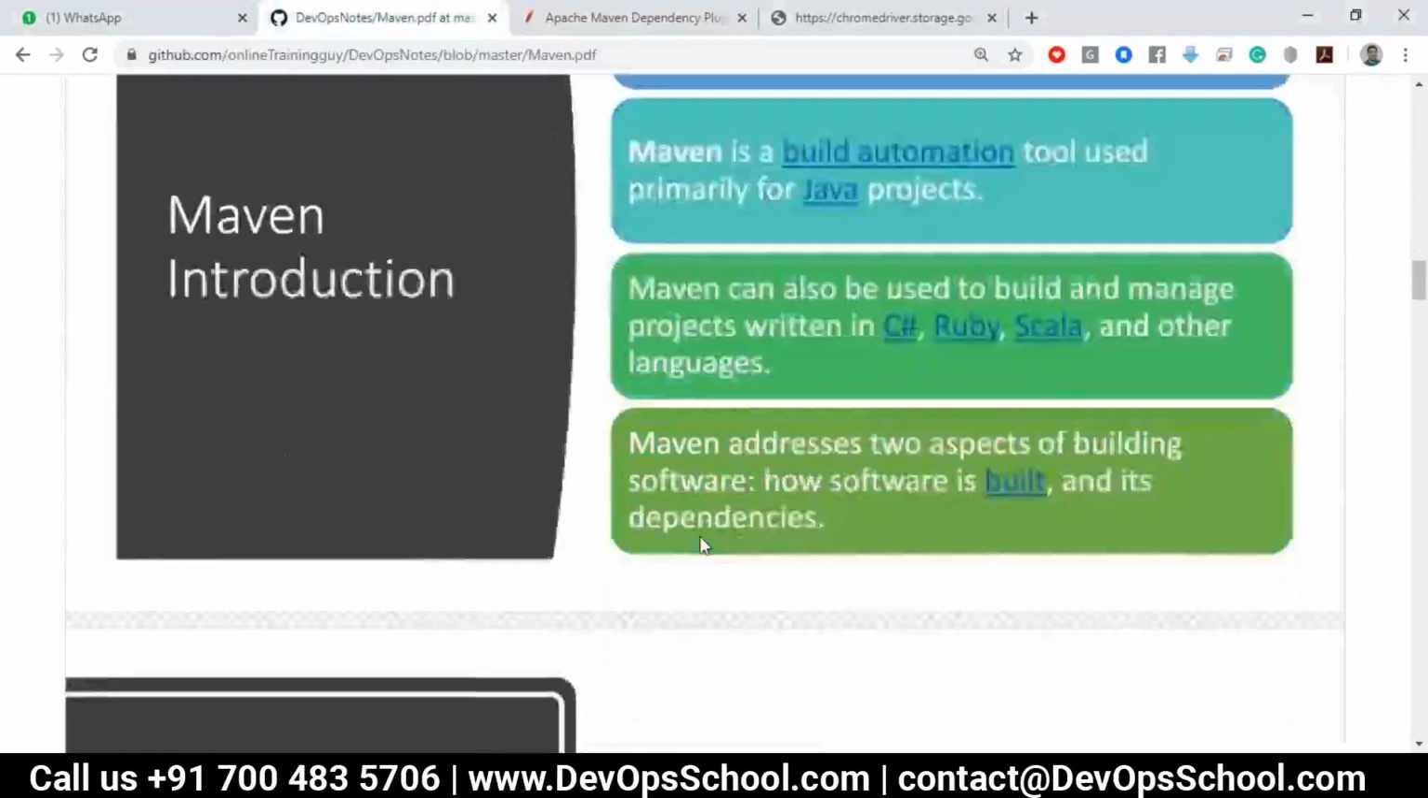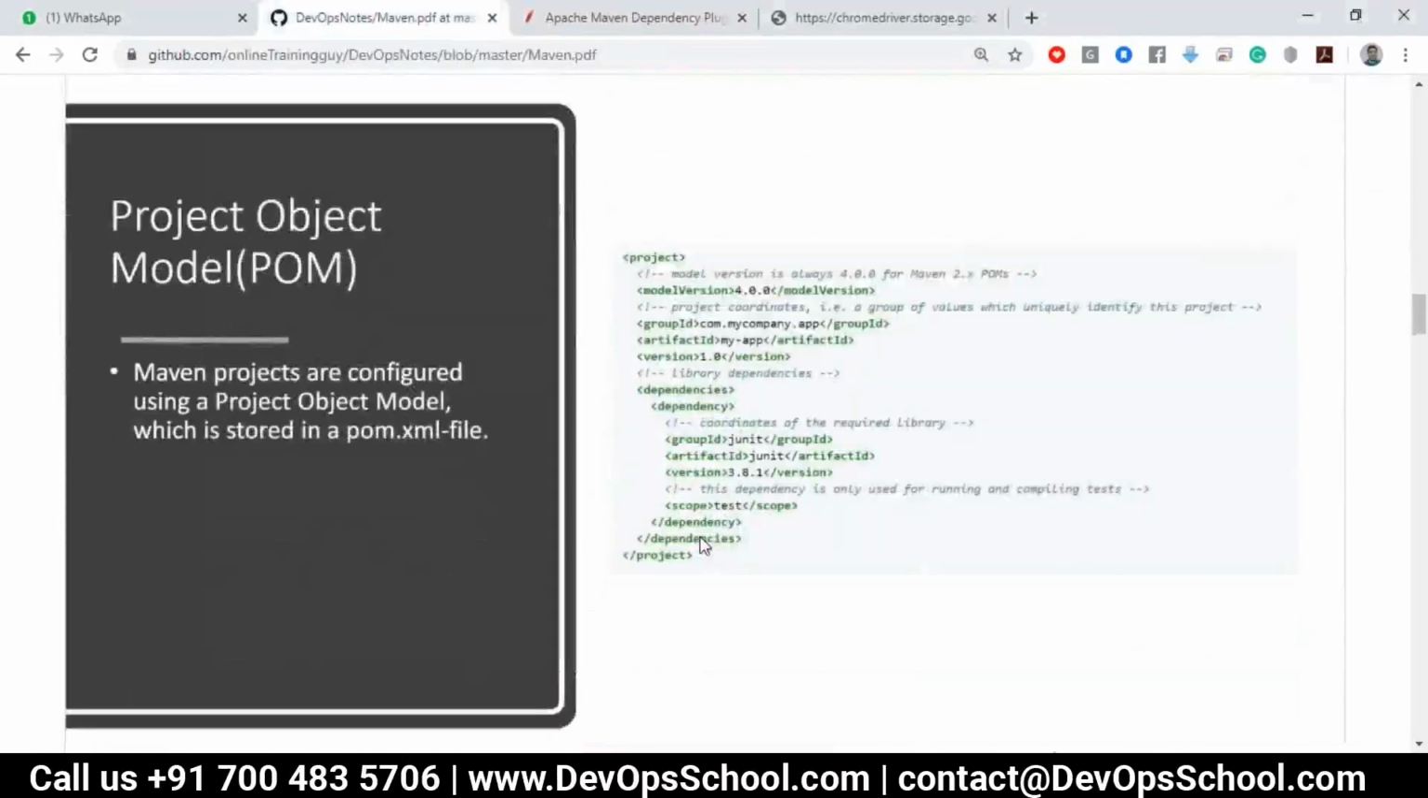So this we have discussed. Now let us talk about project object model. So what is project object model? This is basically a file which is the configuration file for Maven. Here what we do, we configure our project related properties.